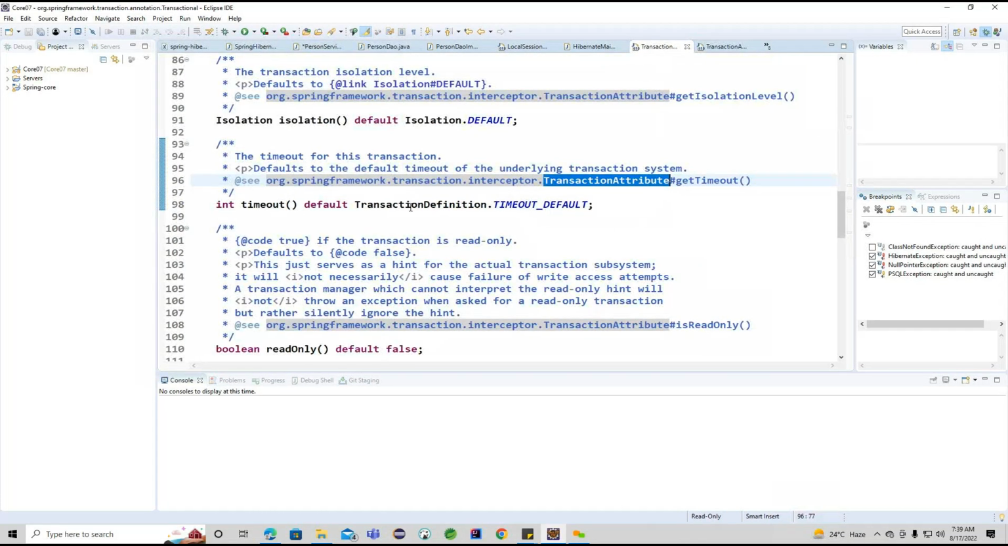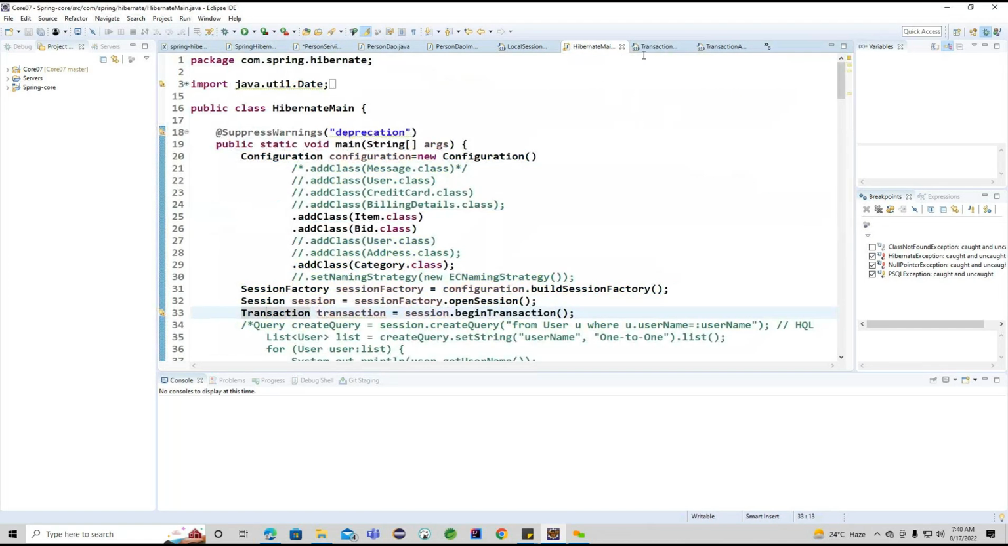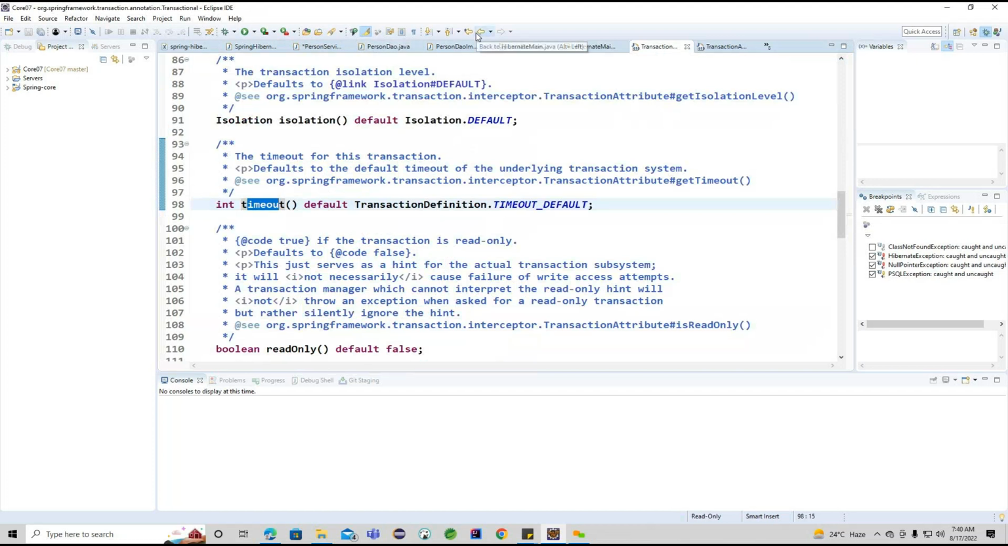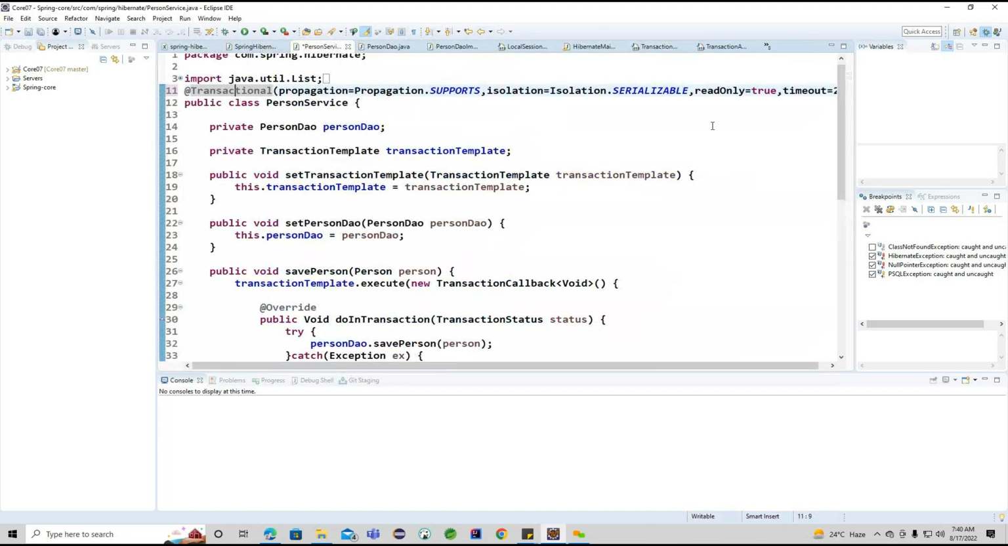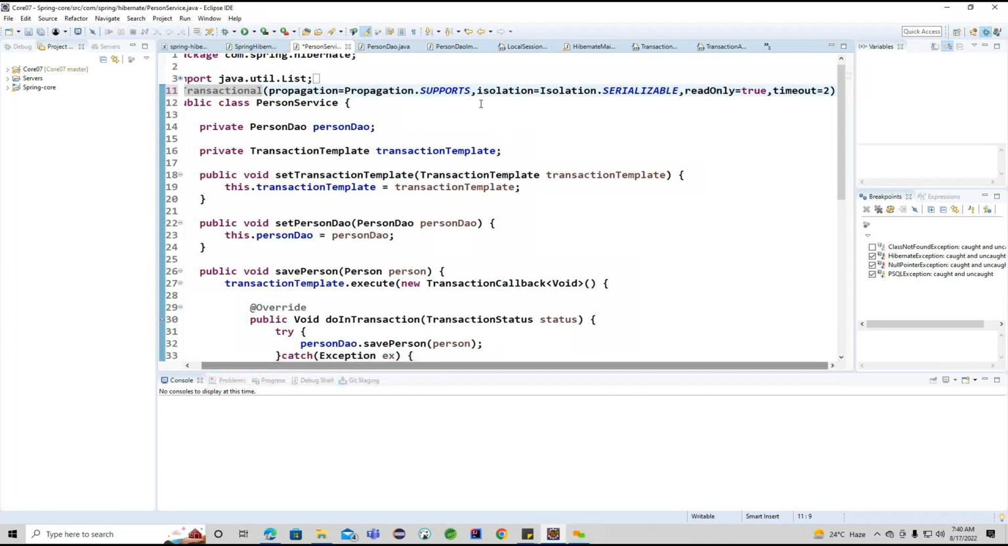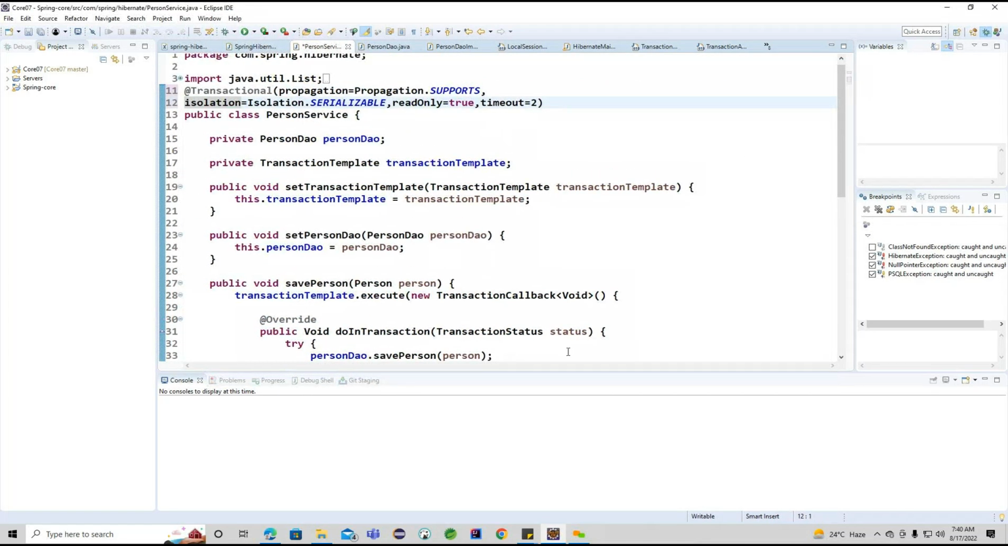If I show you the transaction definition timeout default, and you are not interested in this default timeout, we can go for the timeout property and provide the value. Here we have the timeout property, and this is important. You can specify the seconds, how many seconds we want to provide. For that particular time it will be available, and once the time is completed, the transaction is going to roll back.